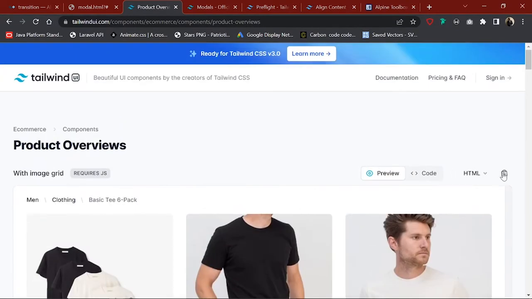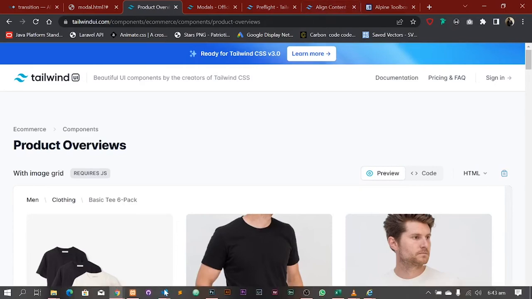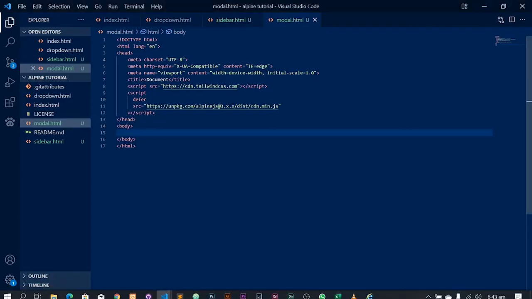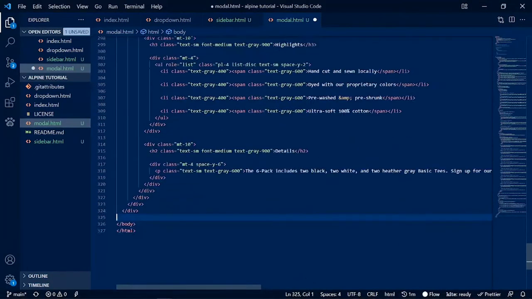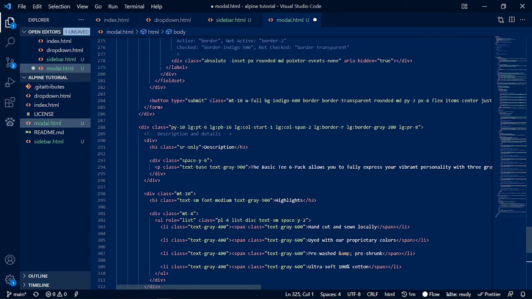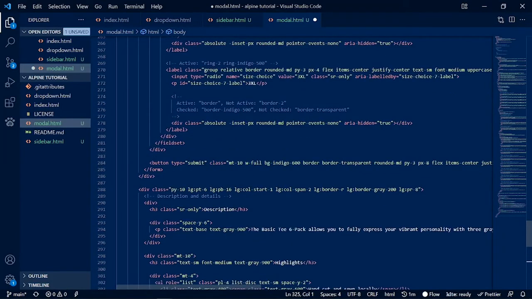Okay, so I've copied this and I'm going to paste it. So there's a lot of HTML code already. So we're just going to start. We want to click on the button and show something. So let's first of all get our modal and then we can start from there.